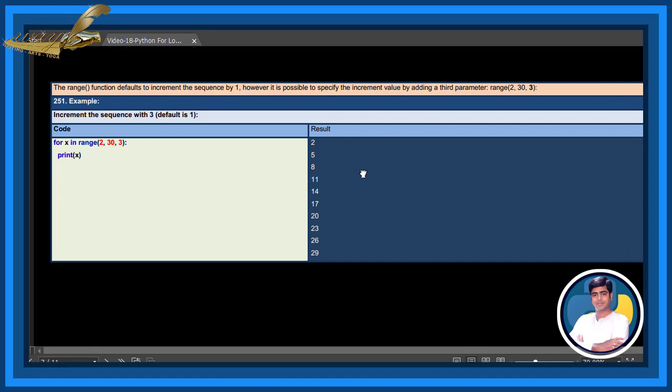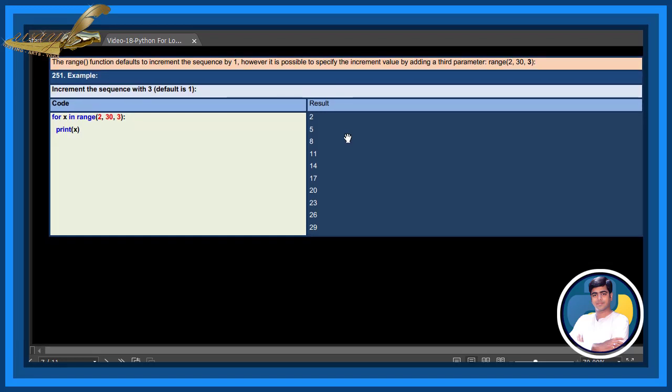The range function defaults to increment the sequence by 1. However, it is possible to specify the increment value by adding a third parameter, range 2 to 30 with 3. See here, the result 2, 5, 8, 11, 14, 17, 20, 23, 26, 29.